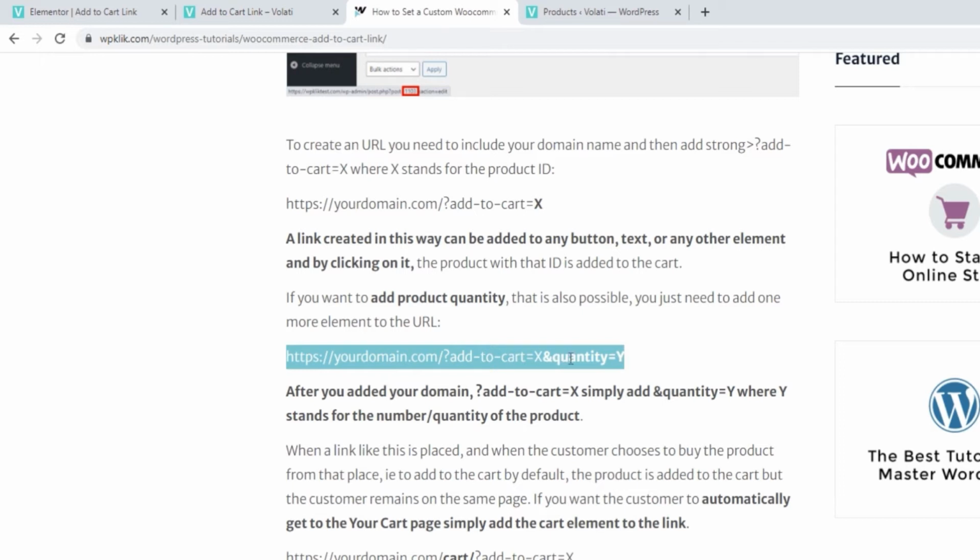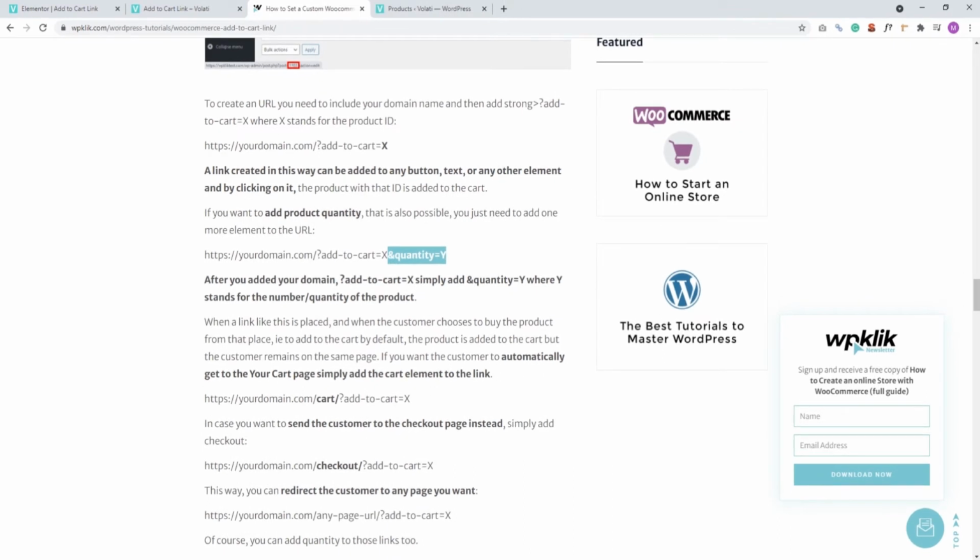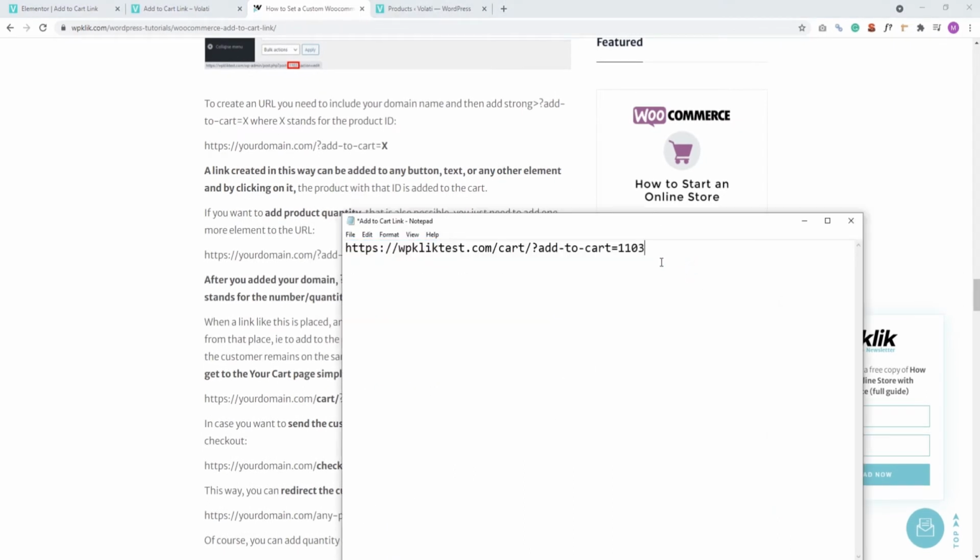So instead of copying the whole thing, I'll just copy the part I don't have, which is this. And then I'll paste it to my working link. There. I'm going to leave the cart bit here, so the link will still lead to the cart page once the product's been added. But I will modify this new part and set 2 as my product quantity. So that's my URL ready to go.